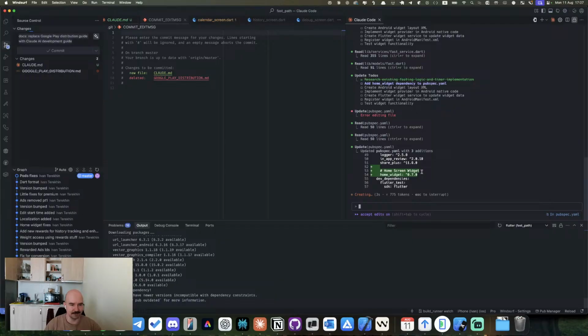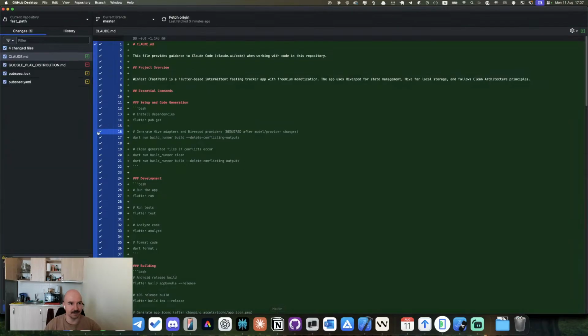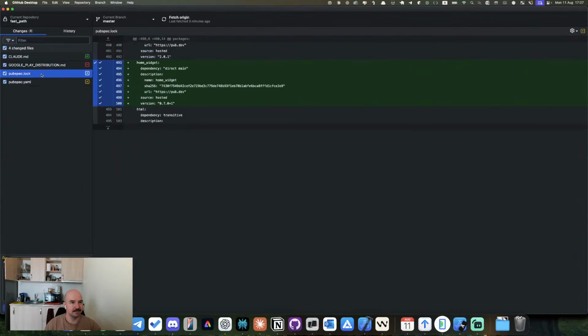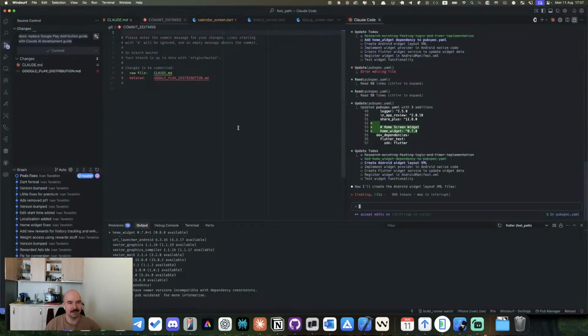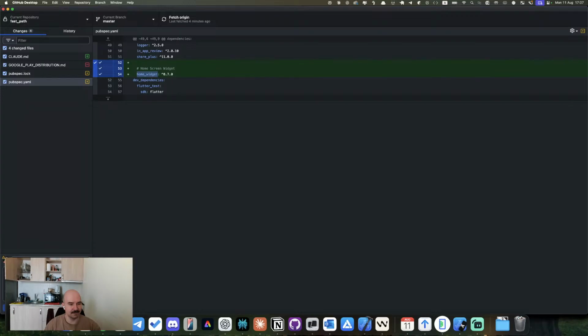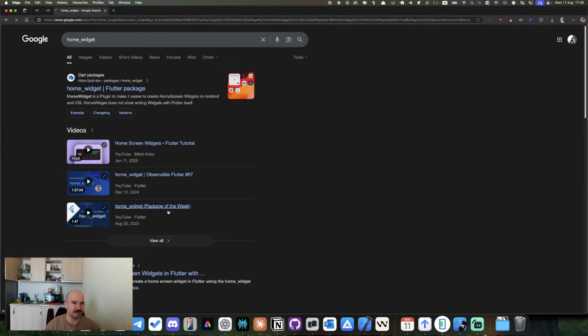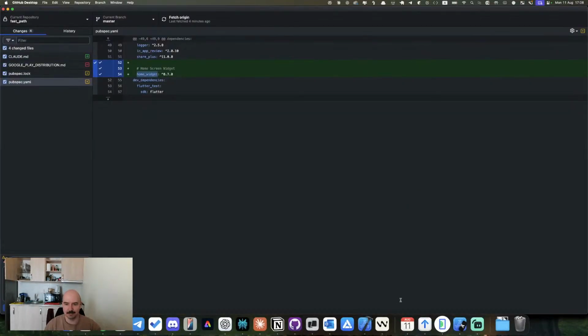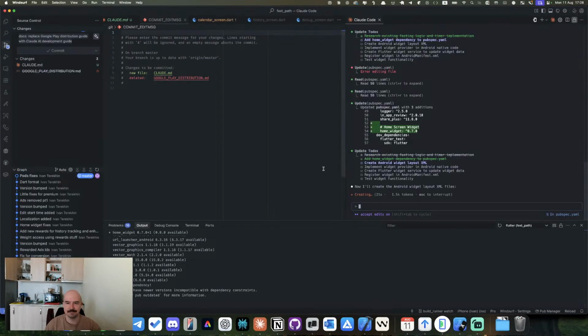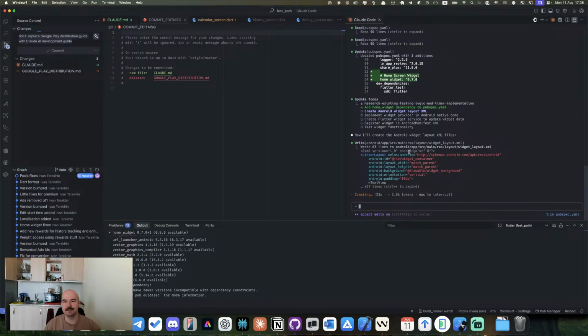So let's work with using the home widgets package. For some reason it's added with version 0.7. Let's see if it's the last version. No, it's not, but I don't care. So we're creating the layout for the widgets.